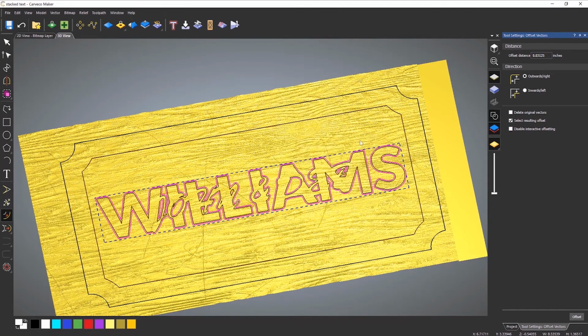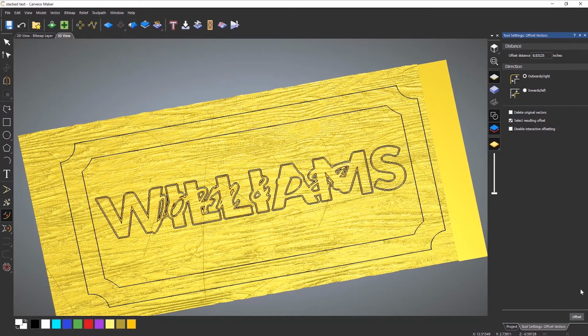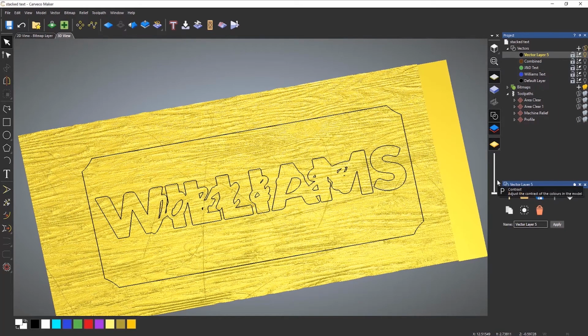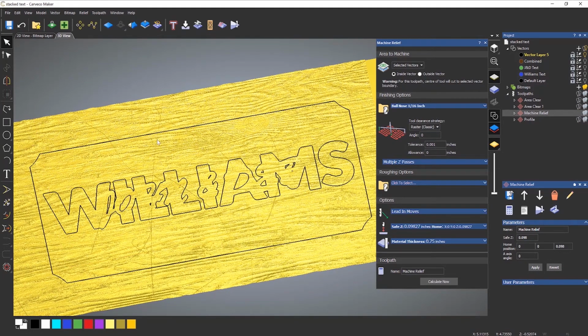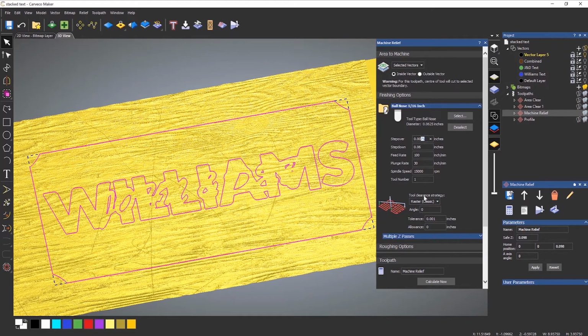So let's move these to a new layer. Okay, and I might as well move that to the new layer as well. So it's vector layer 5. Okay, so let's close that and then right click on that light bulb so it just shows that. So this is now my boundary and it's a little bit larger than what we had before. So if I double click on machine relief and then select these vectors, let's just press Control A and that will automatically select them all. And then I'm just going to use what I have. Maybe let's drop the step over down by about half. Select calculate now.